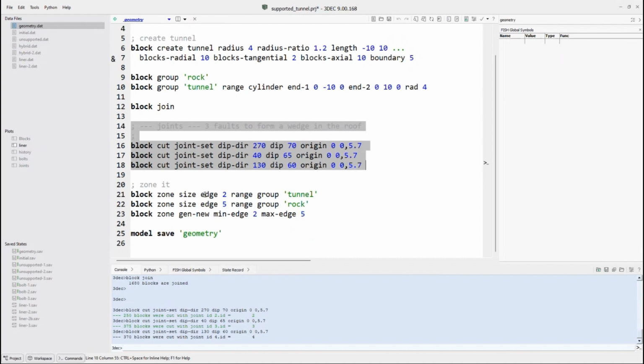Okay, that's almost it for the geometry. The last thing we'll do is zone it. Here we're using the new zoning logic, and we've talked about this before. There's some old zoning logic in 3DEC that's been around for a long time, and in the last two versions, there's this new zoning logic that uses the same logic as Griddle to do the zoning.